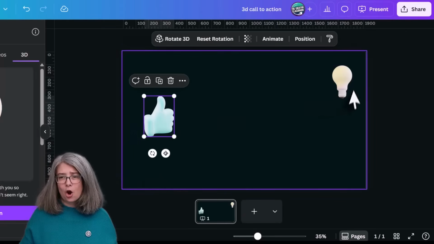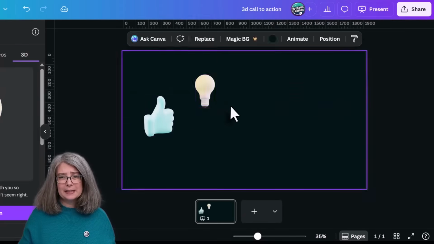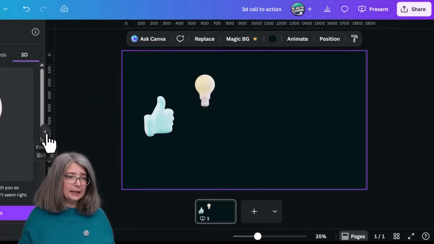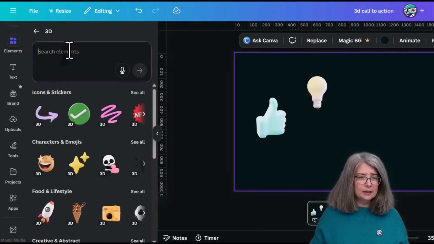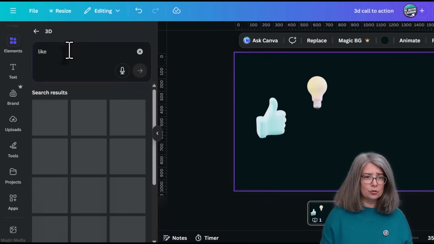Now I'm going to send you back to, well, me. What I want to know is, are there 3D elements like these two in Elements already? So let's go to Elements and select 3D. Now what we're going to do is choose.